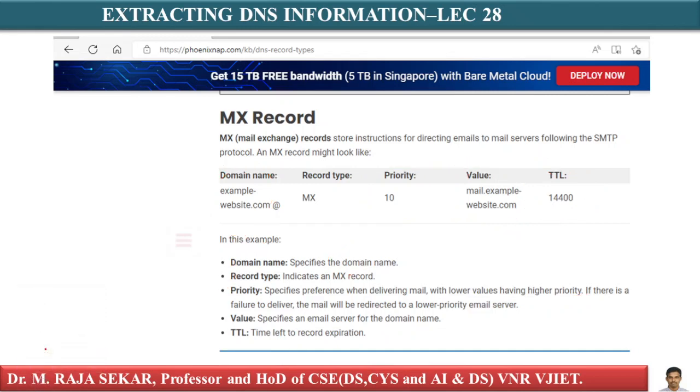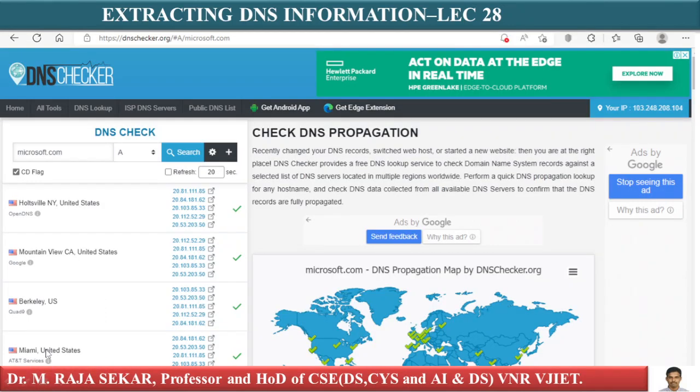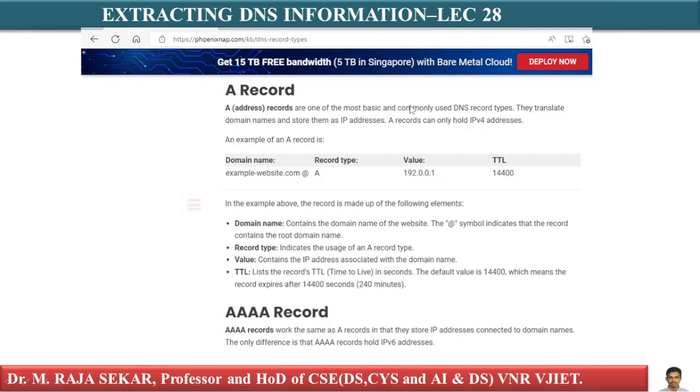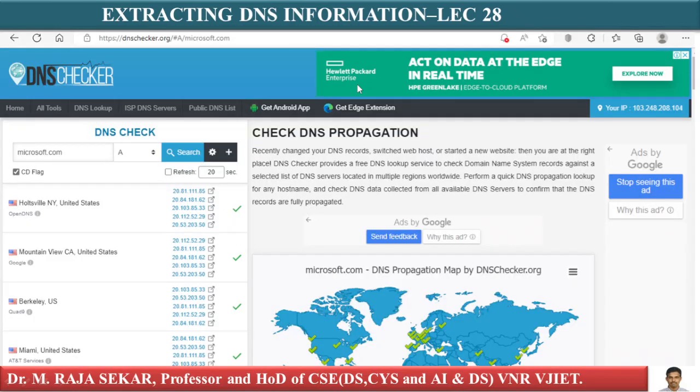Just explore, there are different options. For example, there is something like dnschecker.org. I am giving microsoft.com, and the record type is A, meaning it lists all the records. A, we already discussed. What is A? A means address. Address record, it finds the address.